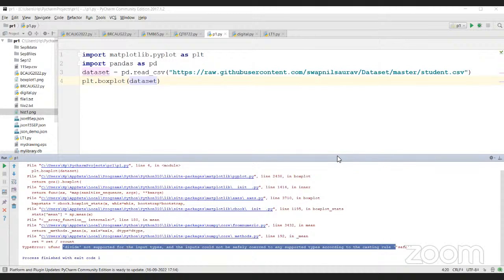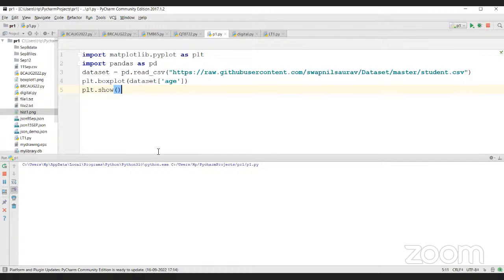Now, if I have to do, let's say, age, I'm going to say dataset, age. Spelling should match, age is small, right? And then I'm going to say plt.show to show the graph. So see this, it has taken all the data and created a box plot for us.